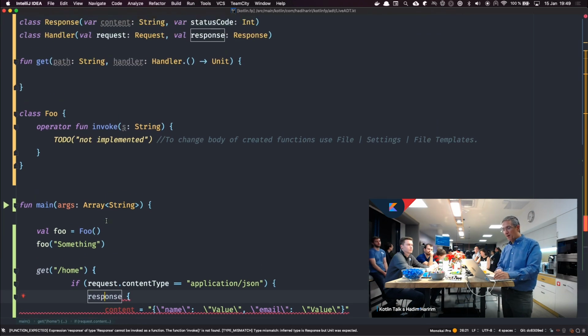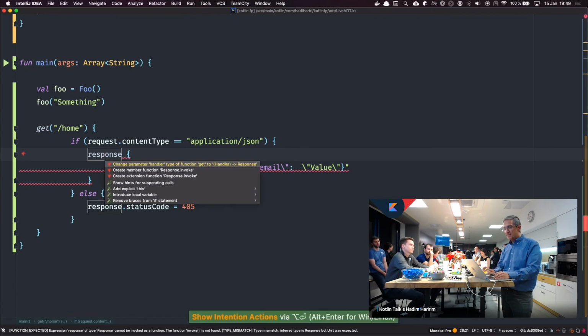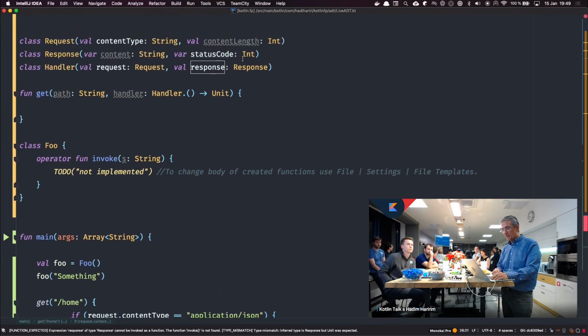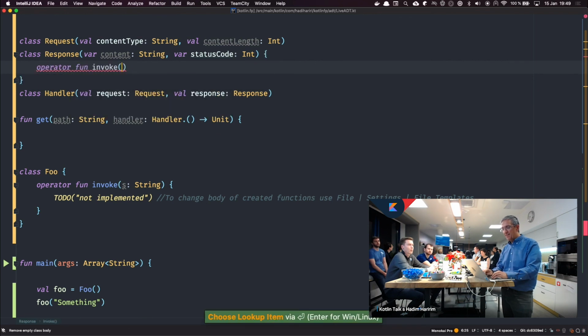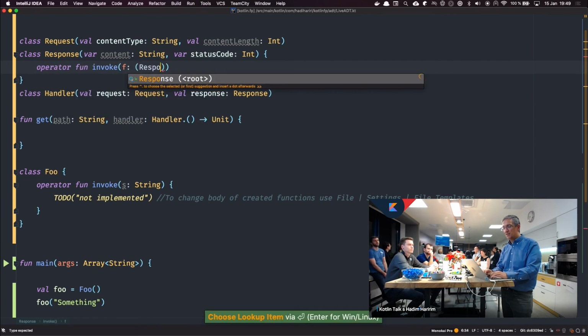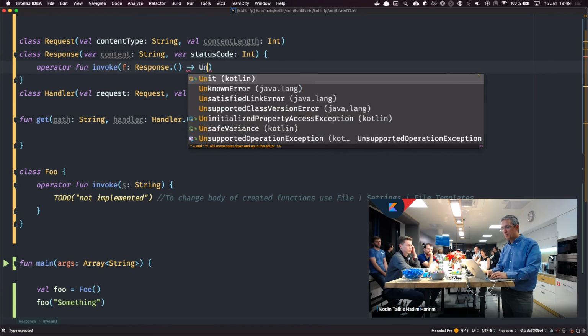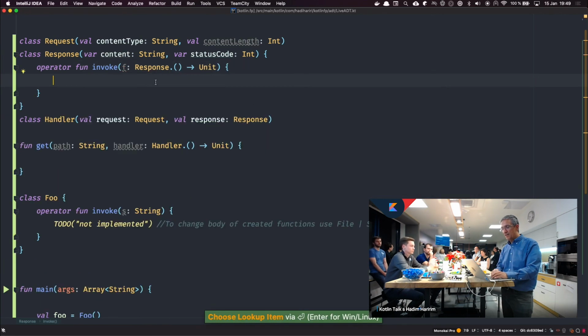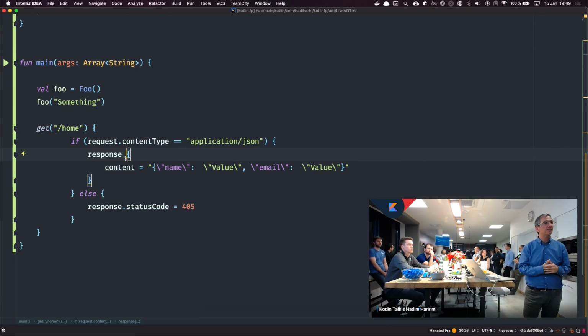I could do exactly the same here. I've got a response, which is what? An object. So if I go to response over here, and say I want to create an operator, right? Fun, invoke, and then what is this operator going to take? Well, it's going to take an extension function, response, and it's going to return a unit, right? And now I get my DSL there as well, right?